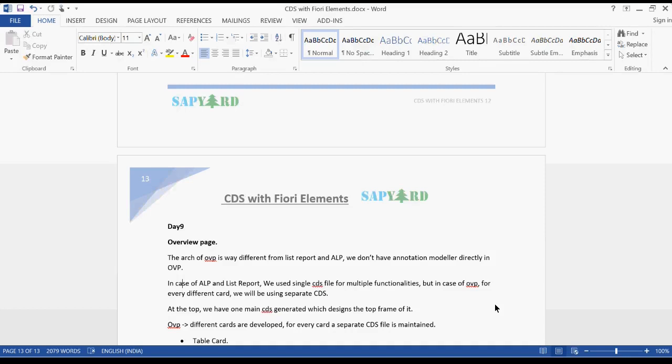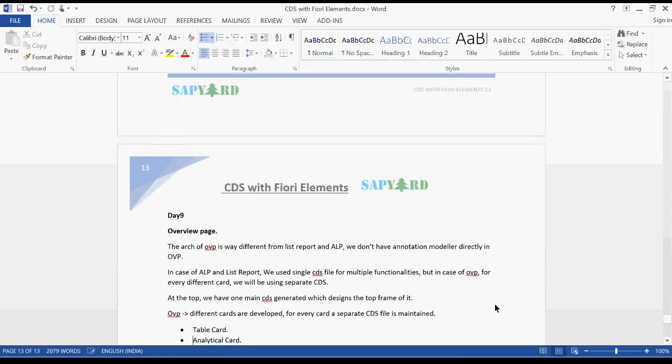The third thing is we do not have a go button. We do not have a go button for filtering the data. The filtering of data is done directly by passing the values in our input boxes, in the search helps, in the value helps, and then you have to press enter. So that is how it is handled.